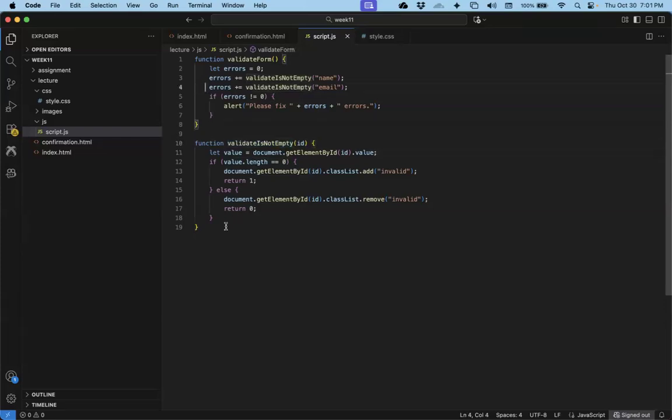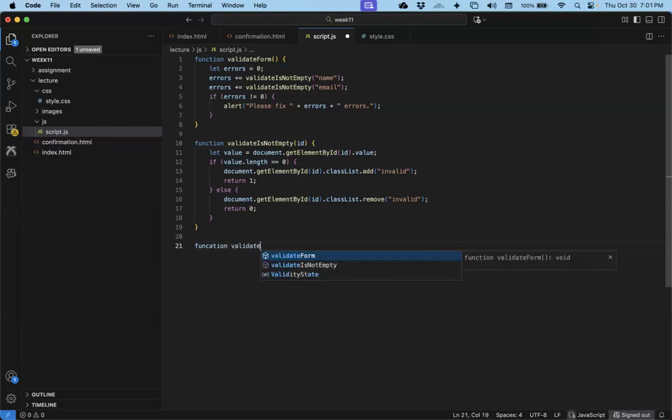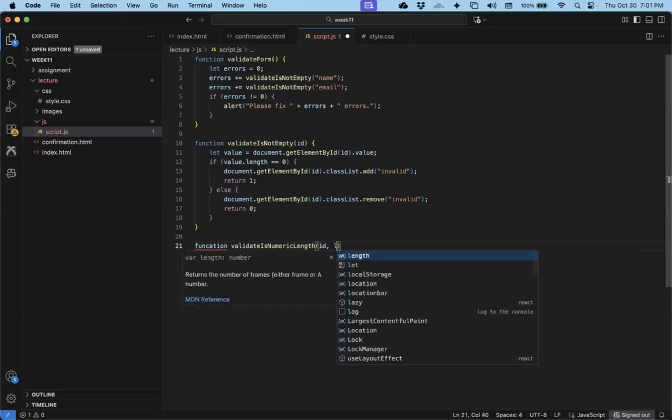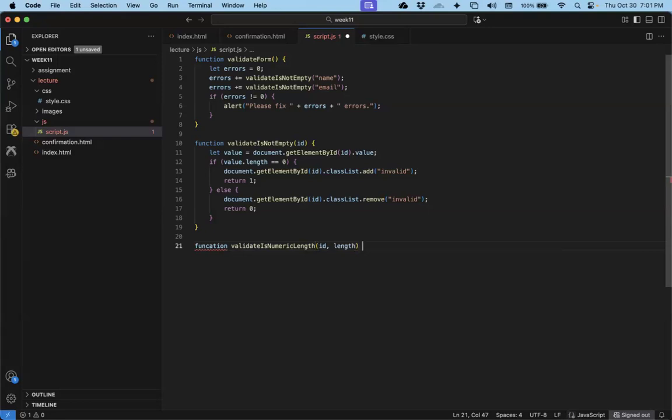So what we want to do is write a function here, and it's going to be called validate is numeric length. Okay. And then we'll take the ID of the thing we want to validate, and then what is the length that we expect it to be. So we're going to take 2 parameters.